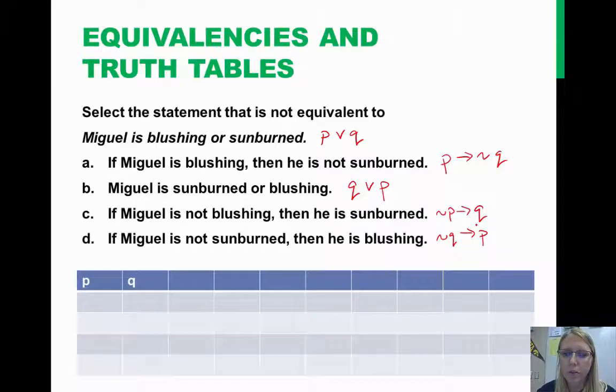So after we've converted everything into their symbolic form, what we really need to do is put all of these forms into a table and compare to see if they have the exact same outcome. So I'm going to start off with P and Q. We have true, true, false, false. Then we have true, false, true, false. So now I'm going to look at this very first statement right here, P or Q.